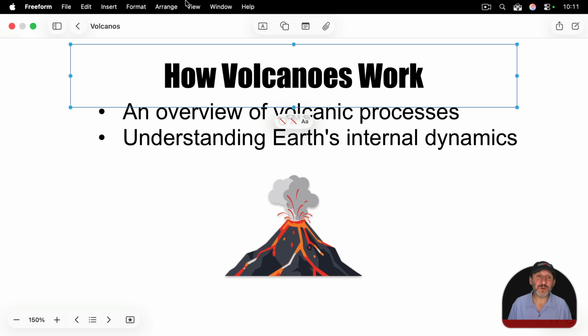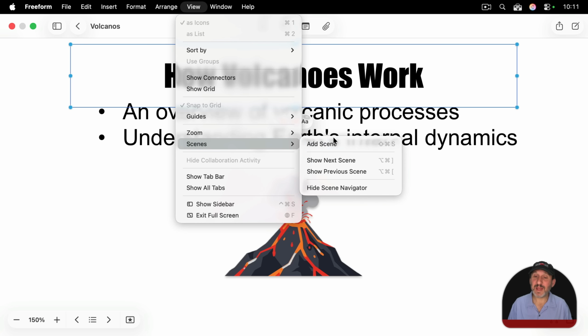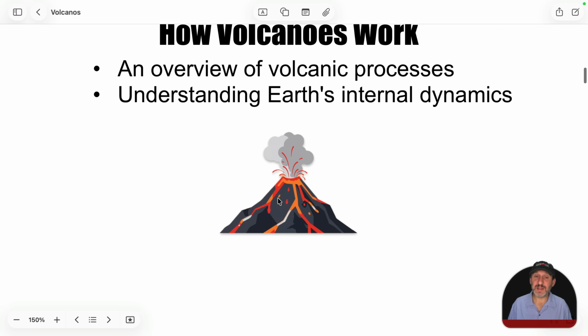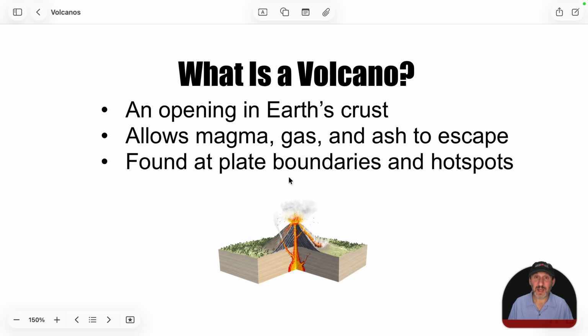You have keyboard shortcuts for this, of course. Under View, you've got Scenes, and Add Scene is simply Shift-Command-S. So you could add this scene and then go to where the next scene is and add the next scene. I'm going to show you an even easier way to do this in a few minutes.